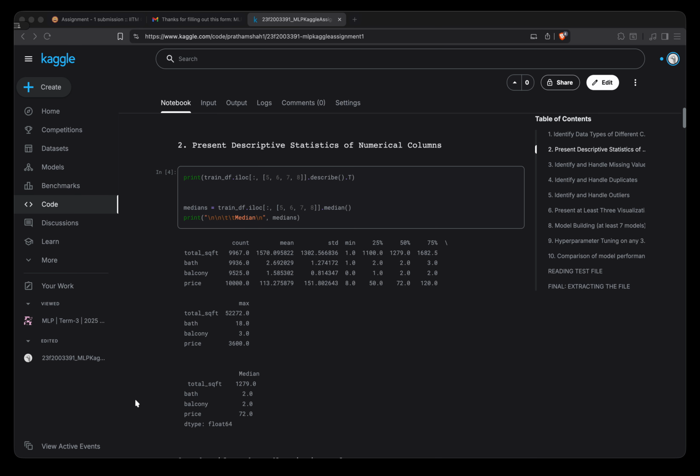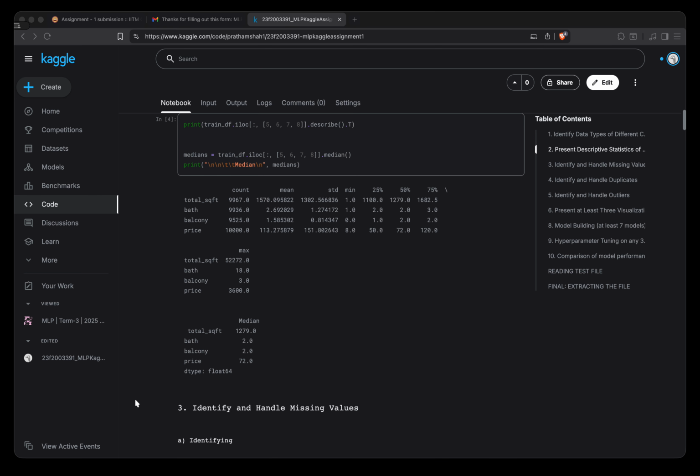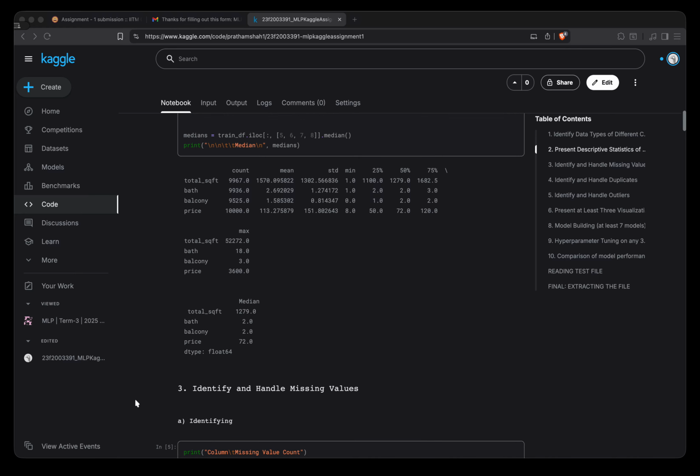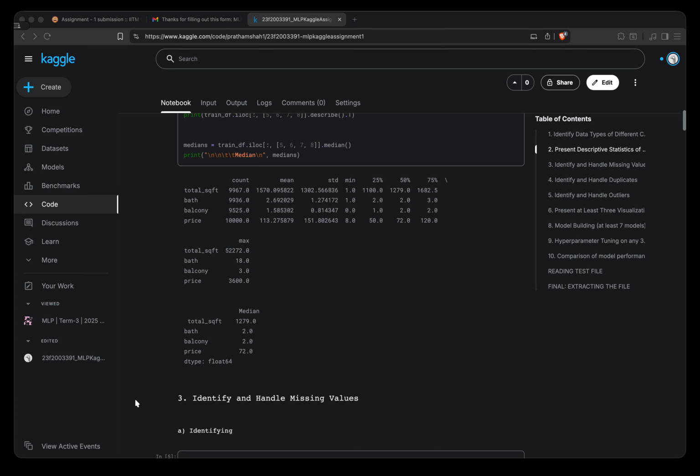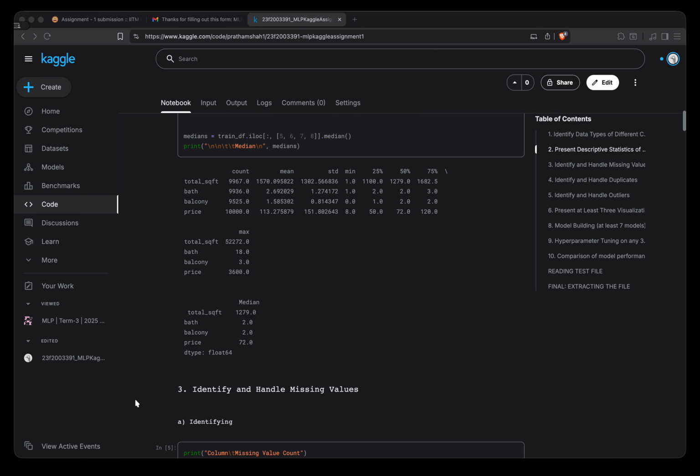Okay, so the medians for bath and balcony are both 2, while total square feet is around 1280, and price is 72. As you can see from the other statistics, mean and max, there is a lot of variance in total square feet as well as the price column. Otherwise, for bath and balcony, the variance is pretty low.